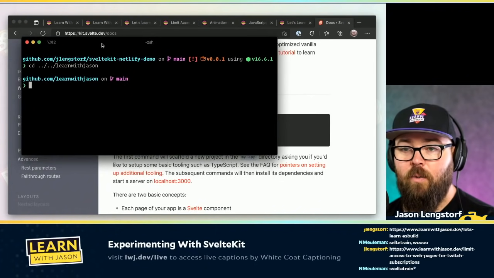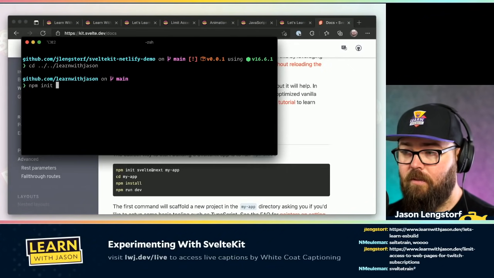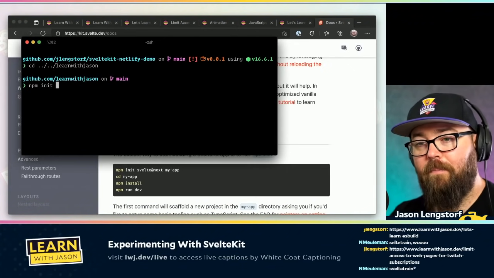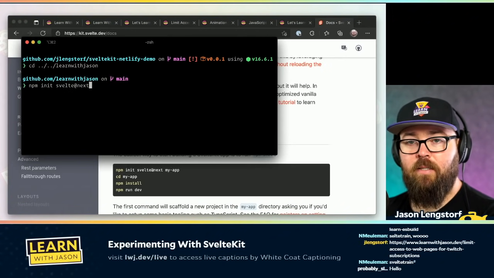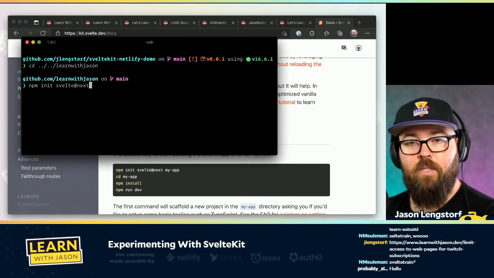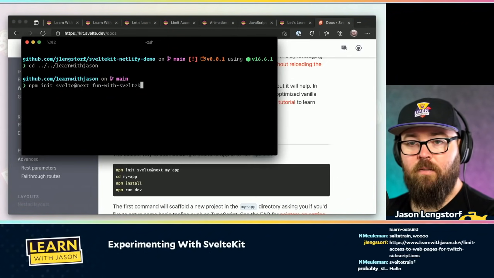All right. So the first thing that we're going to do is npm init svelte@next. Interesting. So SvelteKit isn't like a separate thing. It's just the next version of Svelte. So let's say fun with SvelteKit.